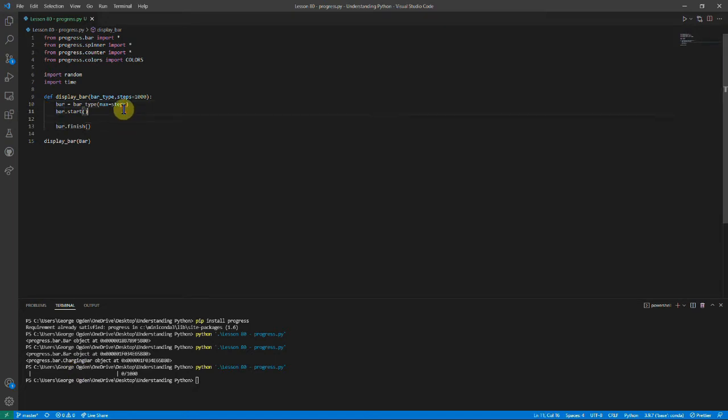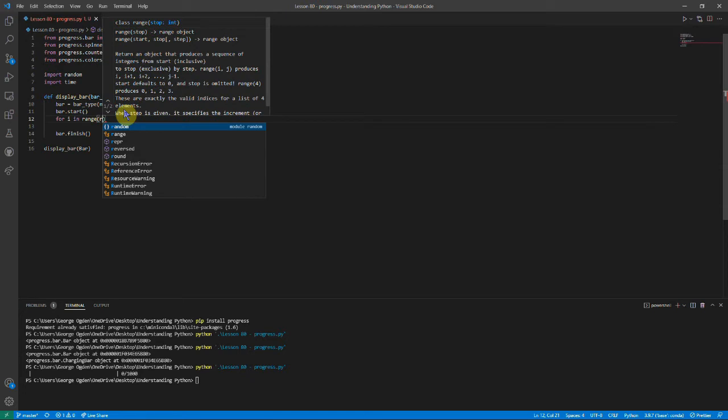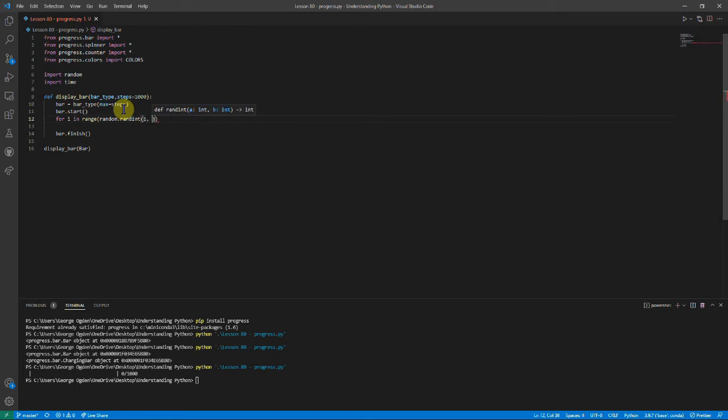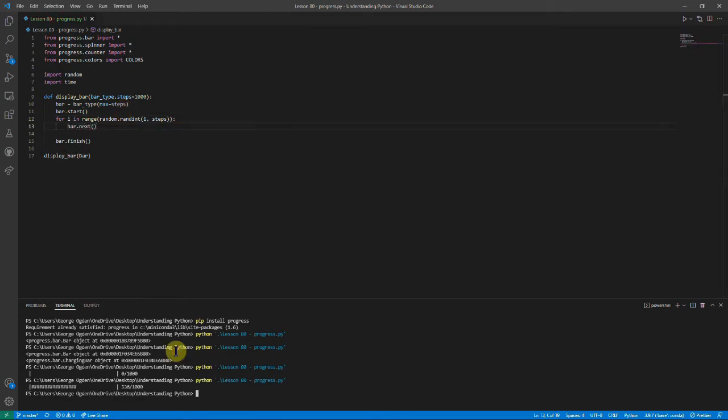So if we're not going to do that, what we're going to do is say for i in range, and we're going to pick a random number between 1 and the steps. I'm just going to say bar.next. And so you can see here it's loaded, which is pretty nice.